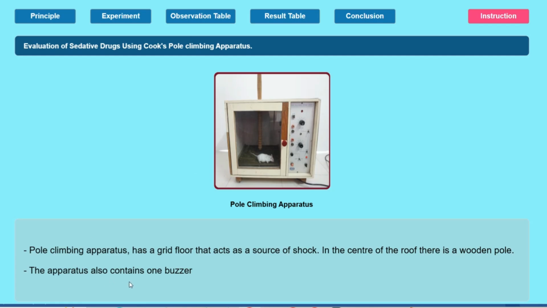The apparatus also contains one buzzer. Here it has a buzzer, and its switch will be here. One shocking switch is also here. So two switches you can find, and there should be one more switch by clicking which we can get shock and buzzer both at the same time. So now this is the apparatus.